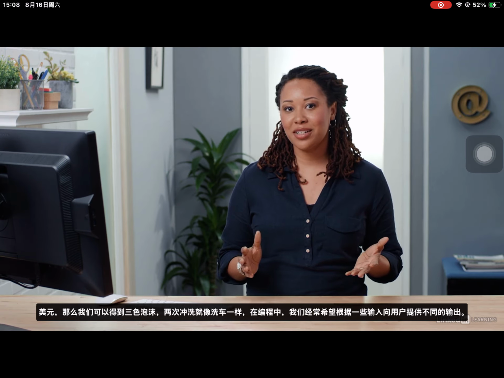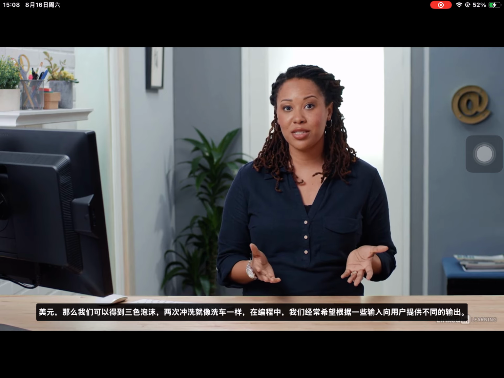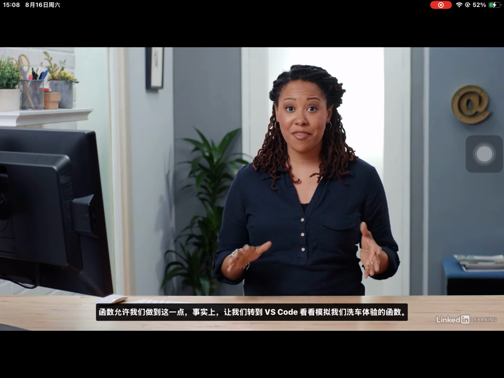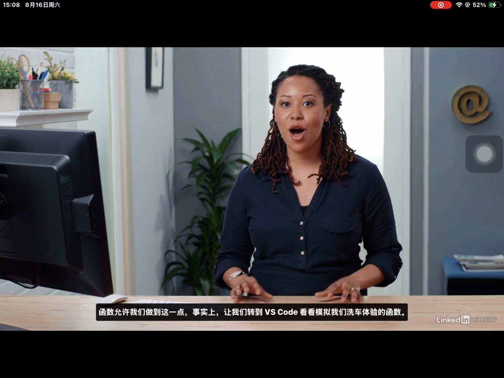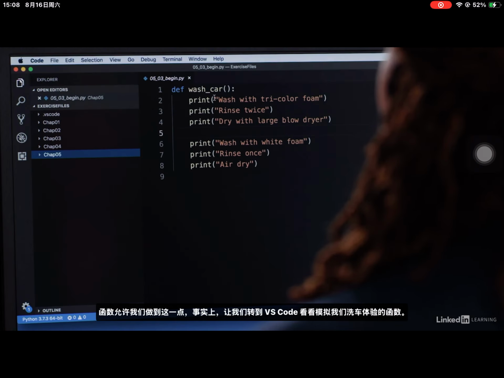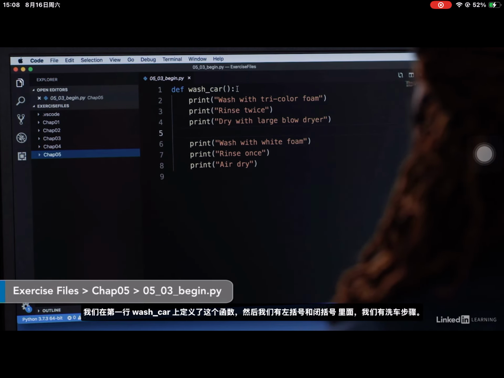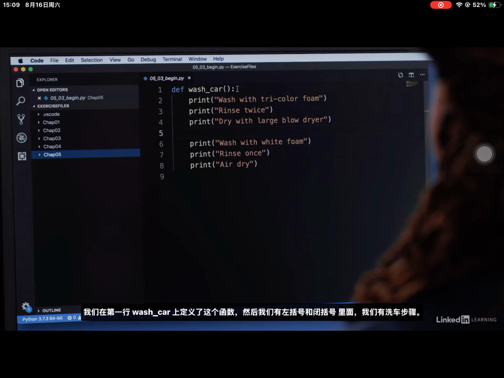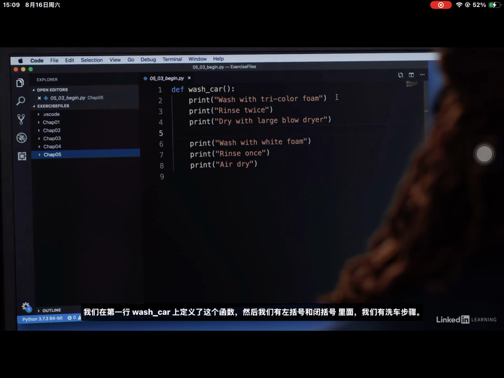Just like the car wash, in programming, we often want to provide different outputs to our users based on some input. Functions allow us to do this. In fact, let's go over to VS Code to see a function that simulates our car wash experience. We're here in 0503 begin. We have this function defined on line number 1, wash_car, and then we have our open and close parentheses as well as our colon. Inside, we have our car wash steps.